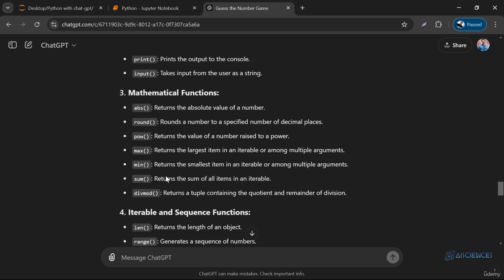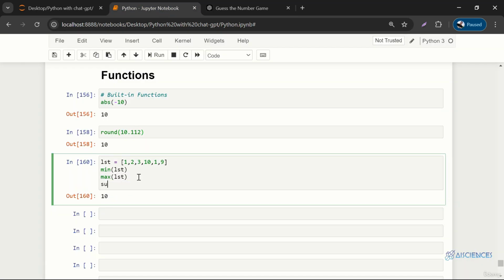Moving on, we have the sum function that helps us calculate the sum of all the values in the list. For example, sum, I'll pass the list to it, and here we go. So the sum of all these numbers is 26, right?